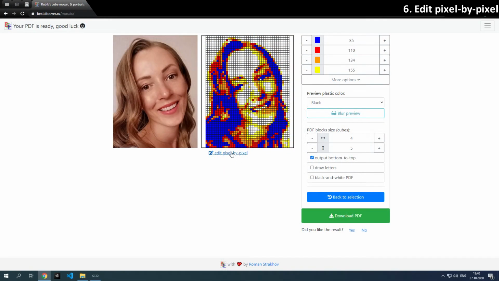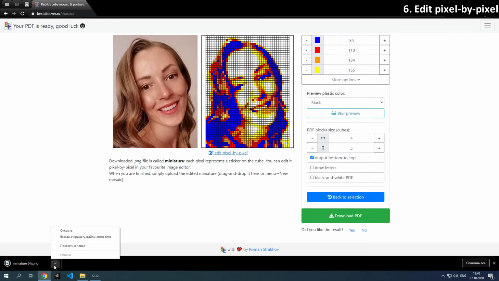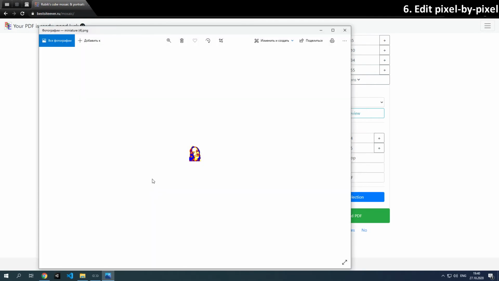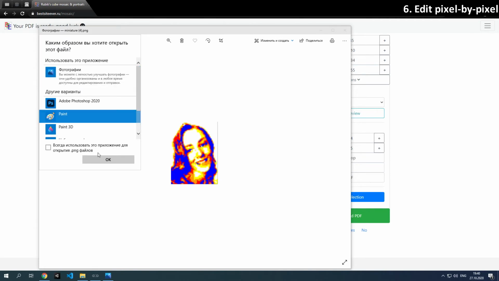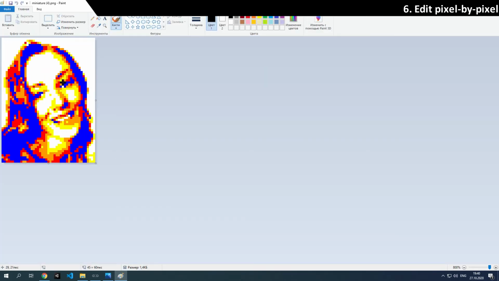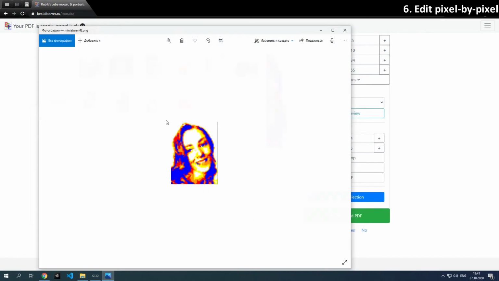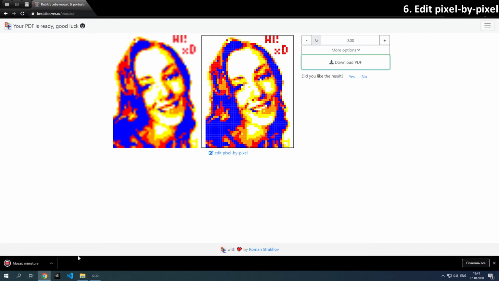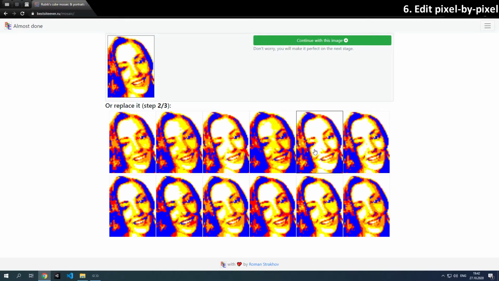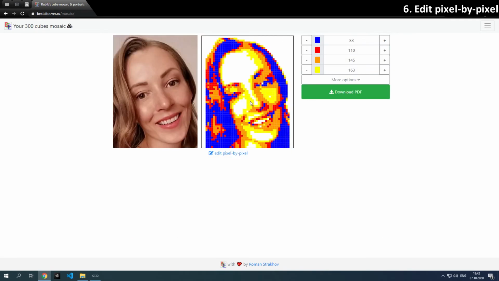The next feature is Edit Pixel by Pixel. What it does is it downloads the image, the so-called miniature. This is just an image where each pixel represents a sticker on the cube. So you can open it in an external editor and modify individual pixels or change the background for the mosaic, which I do sometimes, or even add your signature. And then in order to apply the changes, you simply re-upload the edited miniature to the website, and then you can download a PDF file.